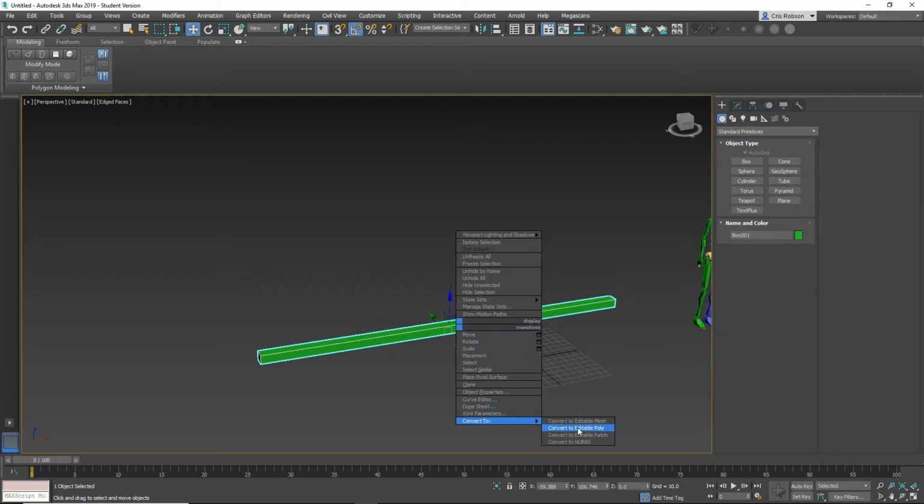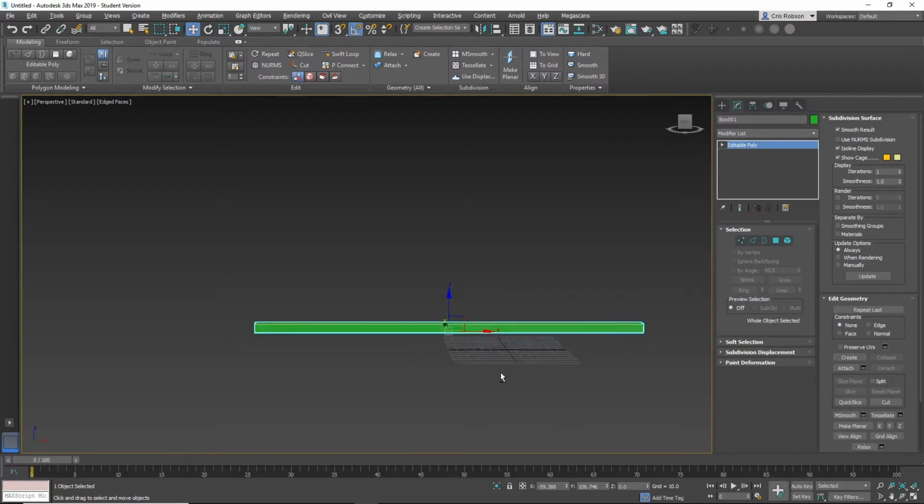So I'm going to right click, convert to editable poly, and then I'm going to press G, and that will get rid of this grid. If you don't care, don't bother, keep the grid there by all means, but I'm getting rid of mine.